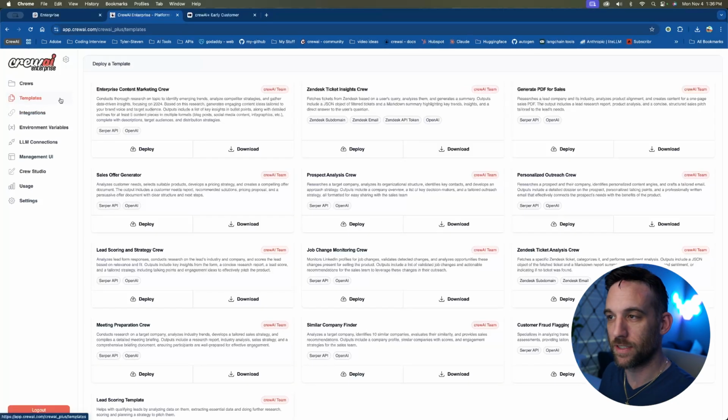And then they have templates, right? And this is something that I want to talk about for just a minute and give you my thoughts on this. This is a private template repository that is created just from the CrewAI team, at least for now.